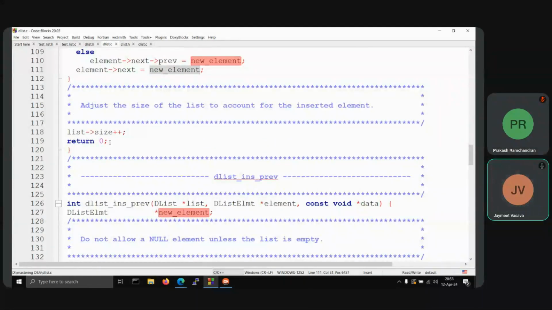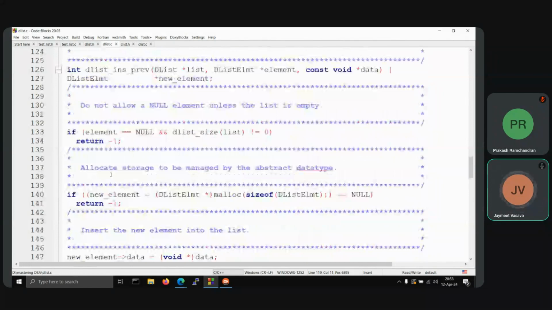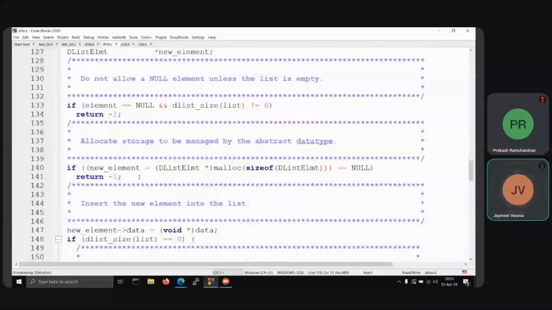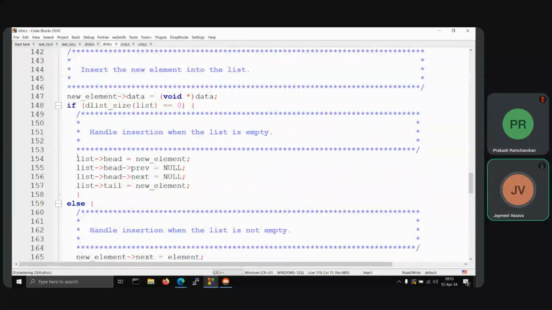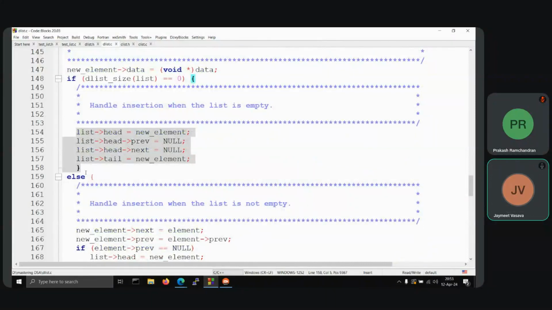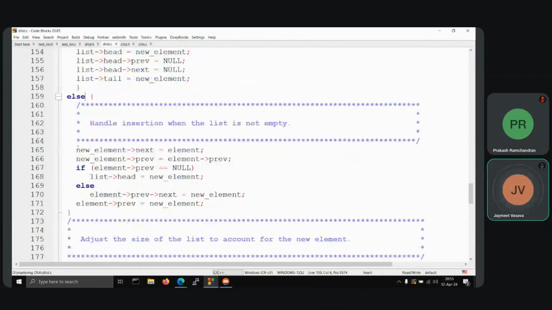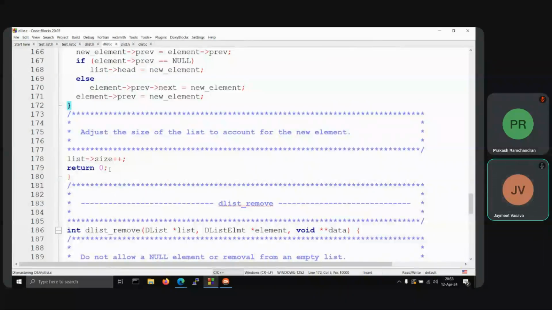Now, because the insertion is successful, we will increment the size of the list. Next is insert previous. Similar to insert next, the previous one will be done by these operations if the list is empty, and by these operations if the list is not empty. Most of the explanation is similar to the one carried out before. And after insertion, we will increment the size of the list.